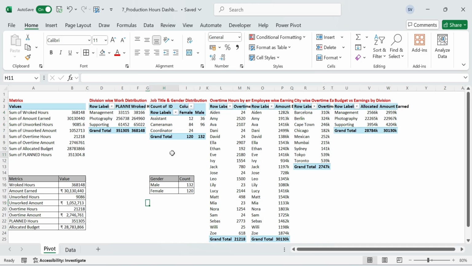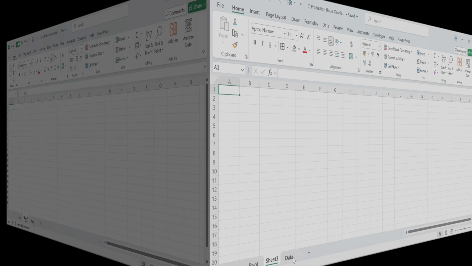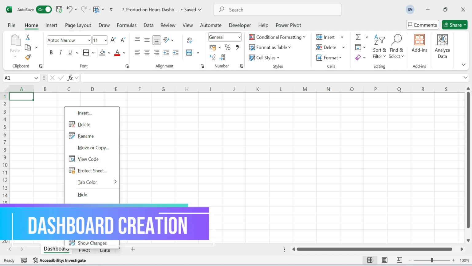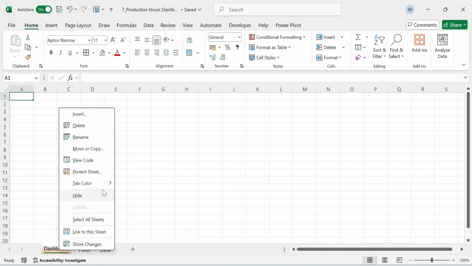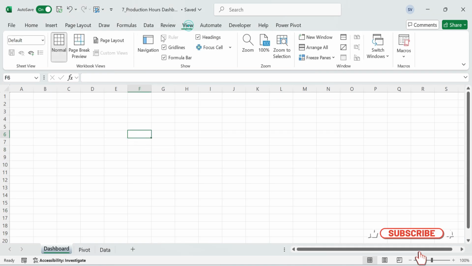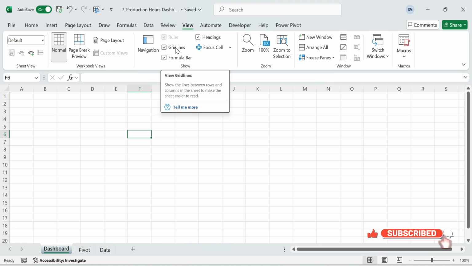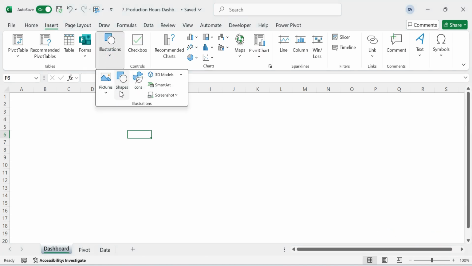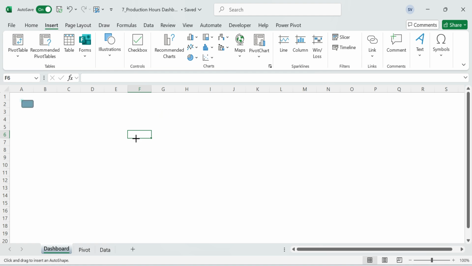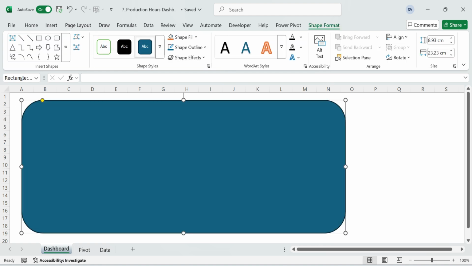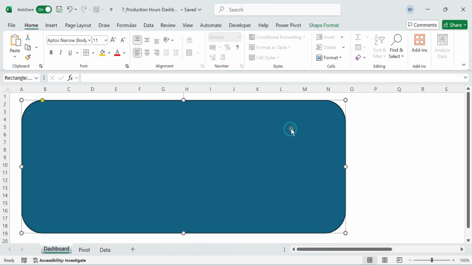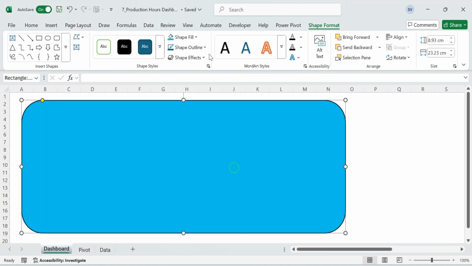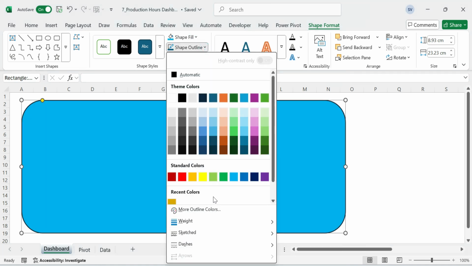Let's move on to designing the dashboard layout. Add a new sheet, rename the sheet to Dashboard for clarity. In the View menu, uncheck Grid Lines for a clean workspace. Insert a background shape: Illustrations, Shapes, and choose a rectangular shape. Change the shape fill color to the desired color and remove the outline.